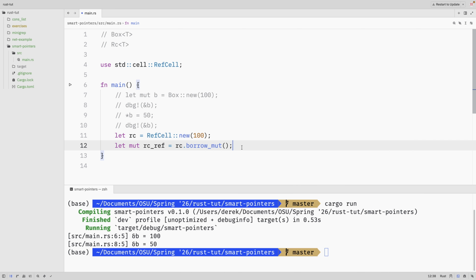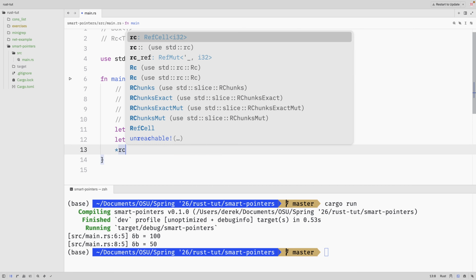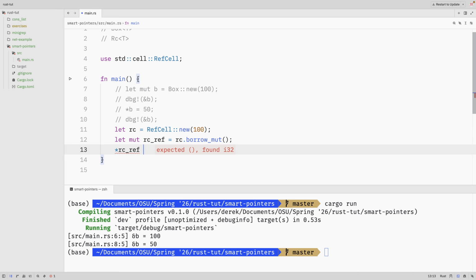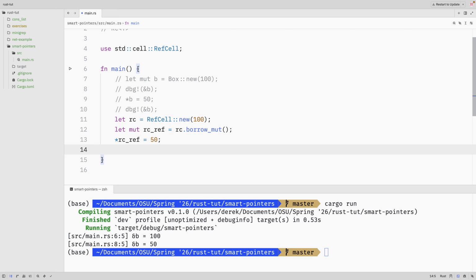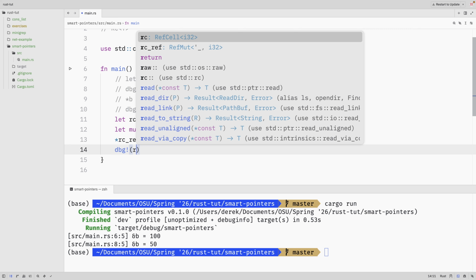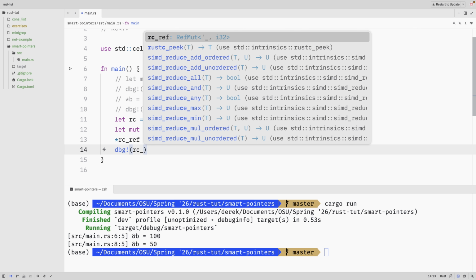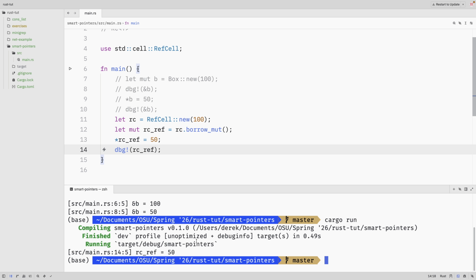We can then, with this mutable reference, dereference it, *rc_ref equals 50, and then we can debug. Actually, I'm going to debug this rc_ref instead of rc. This is going to make sense in just a minute, but just to show that we're indeed updating the value, rc_ref is equal to 50 instead of 100.